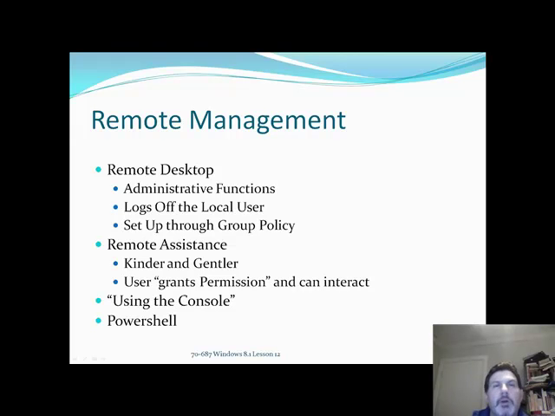By default, Windows does not enable remote assistance or remote desktop. So this is something that you either have to set up manually or through group policy, and we'll talk more about that in a moment.